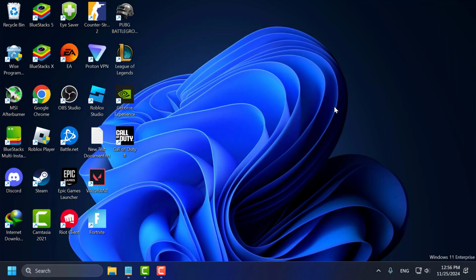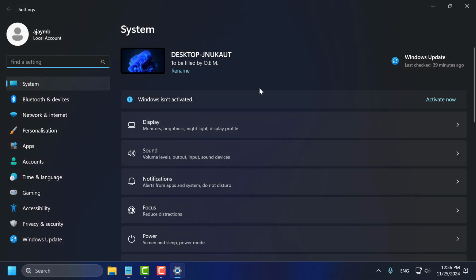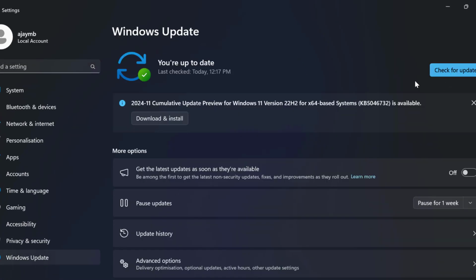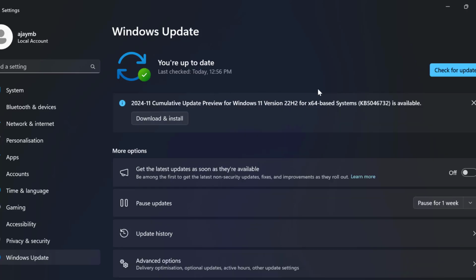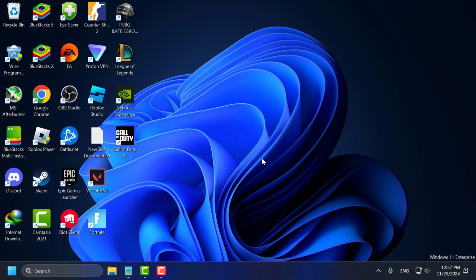If not, then you just need to ensure Windows is up to date. To do this, press the Windows key and I key together and it will open up settings. On the left side select Windows Update, on the right side select check for updates. If you have any pending updates listed here, then you just need to update and make your operating system up to date, guys. After you are up to date, just close this and check if the problem is solved or not.